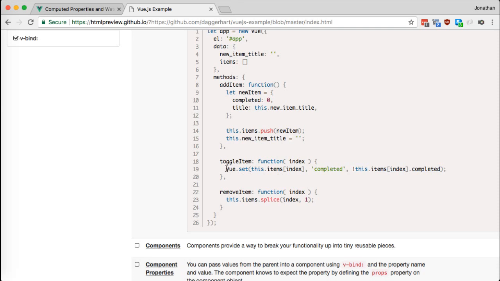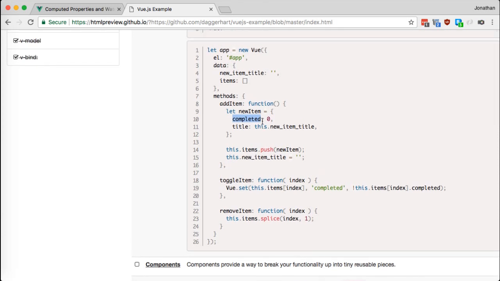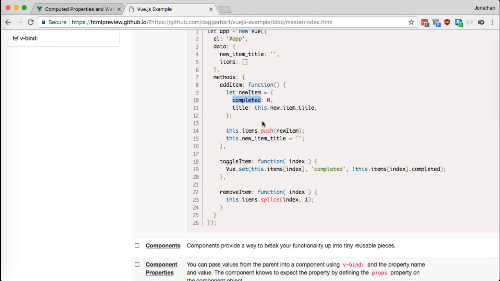But the main point here is that this completed property didn't exist within the data set at all when Vue initially rendered. So the only way I can change this in a way that Vue is aware of is by using this Vue.set global method.